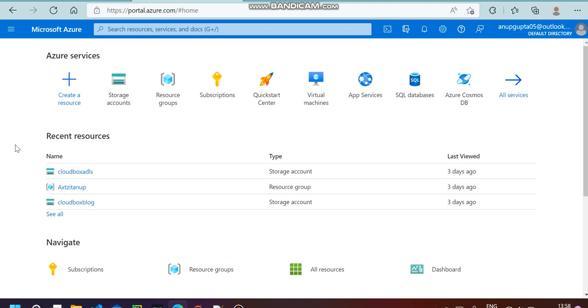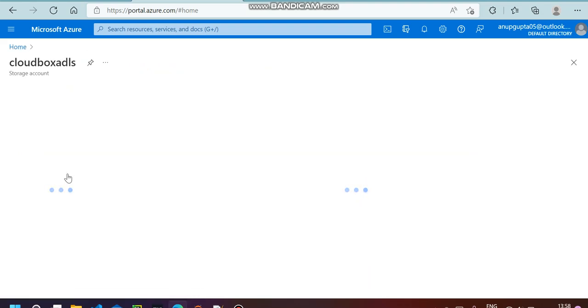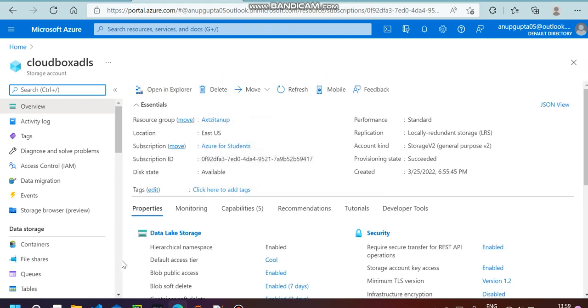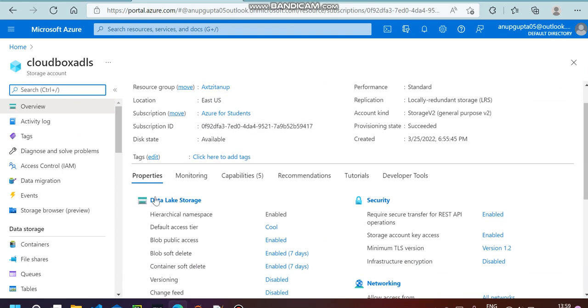Gen 1 is now discontinued by Microsoft because it was using the old methodology for working on the Hadoop environment. ADLS uses the Hadoop distributed file system for storing your data, and the hierarchical namespace is enabled. So that's it about the differences and about my last video.